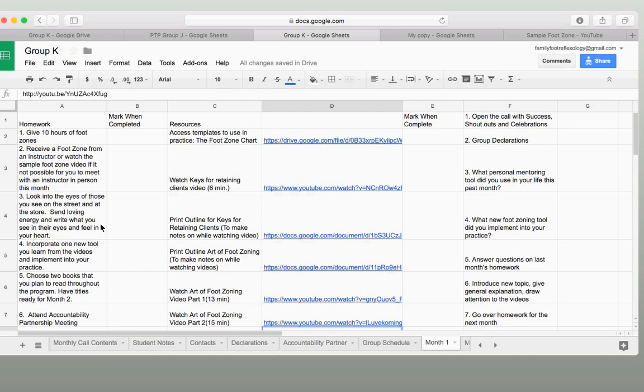Okay. Next, number 3. Look into the eyes of those you see on the street and the store. Send loving energy and write what you see in their eyes and feel in your heart. Now, you may be wondering what this has to do with foot zoning, but it's very important, because the least that you can do for somebody is to look in their eyes and love them when they come and when they are preparing to get a foot zone. And you'll notice that eye contact really helps with your client relationships. So this is a good practice.